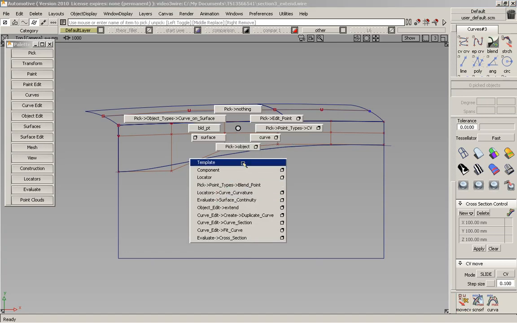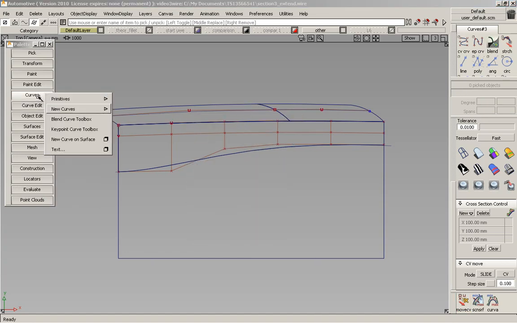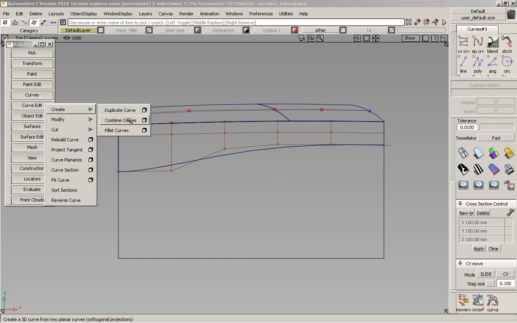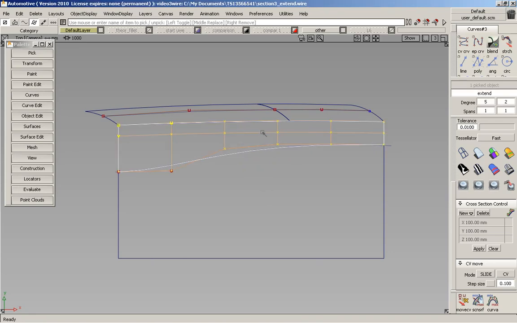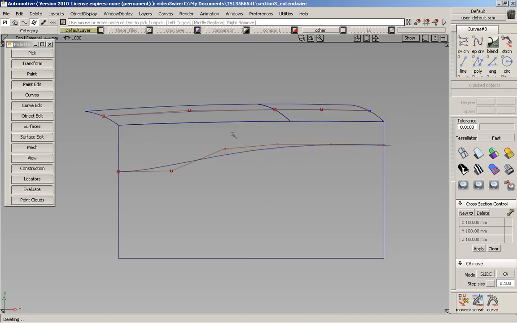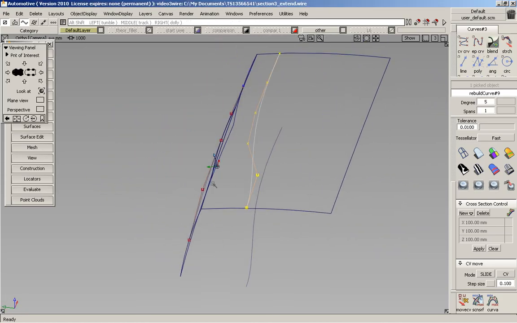So now what we're going to do is we're going to go ahead and go into our curve, edit, create, duplicate curve again. And obviously this could be placed on your marking menu. And we're just going to go ahead and duplicate the extend. And same thing, delete our extend tool, or our extend surface. So now we have a curve that lies exactly on that surface.